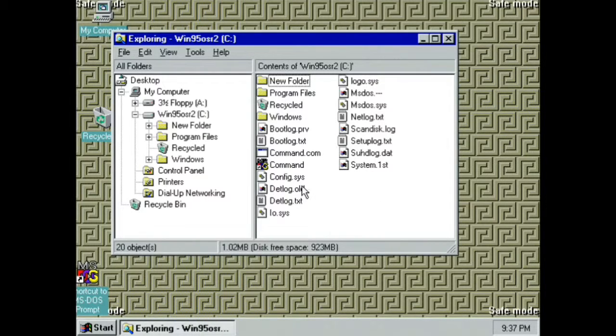So this is Windows 95, and this is how you simulate any Windows operating system in your Android. I hope you like it.